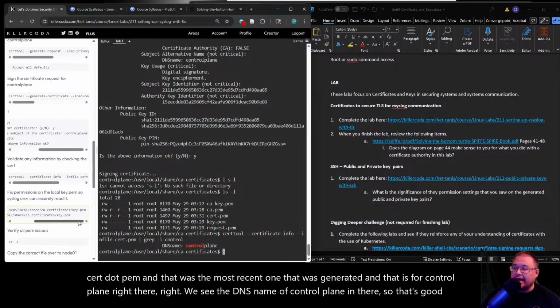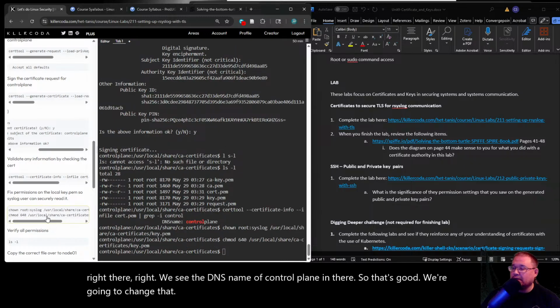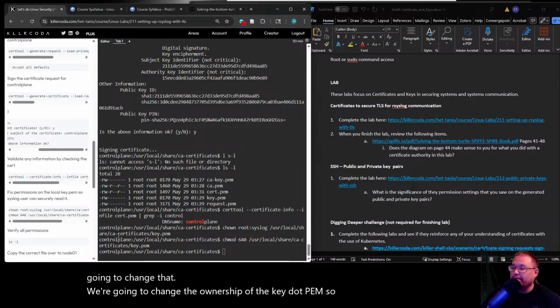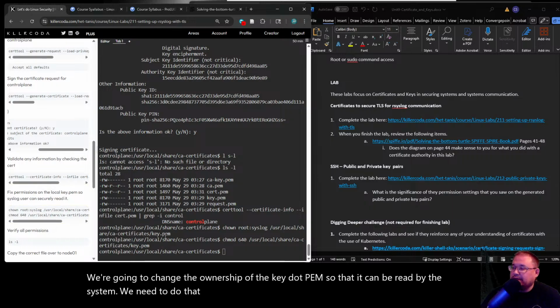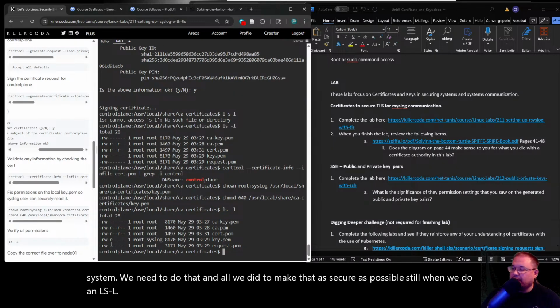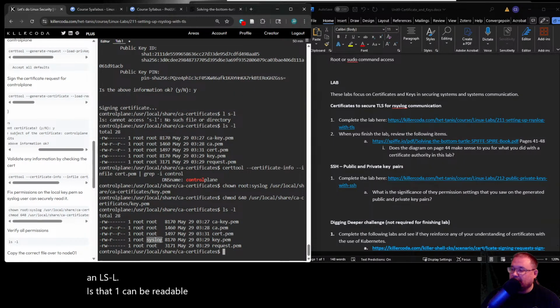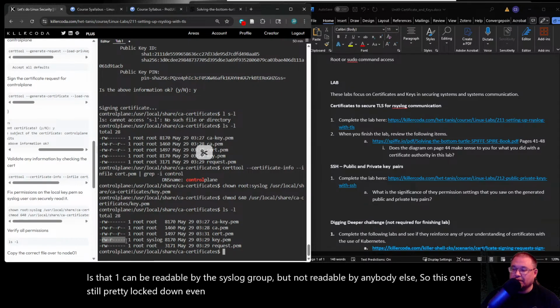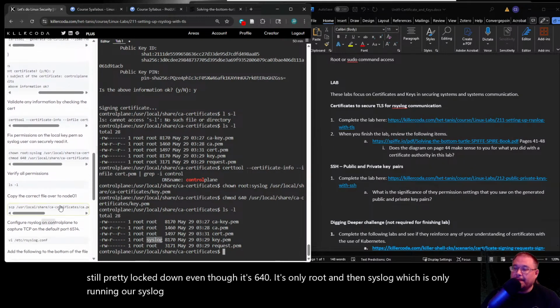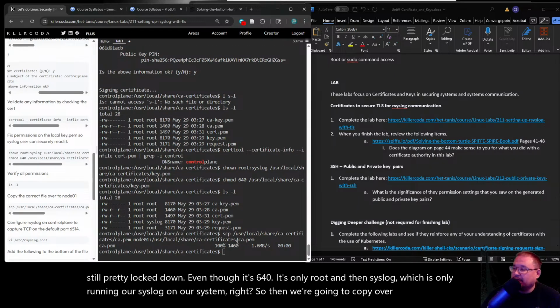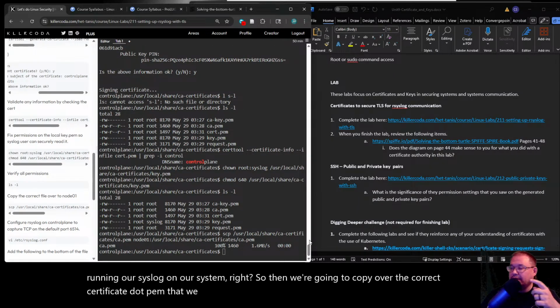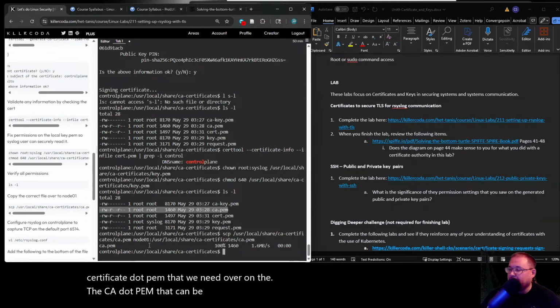We're going to change the ownership of the key.pem so that it can be read by the system. We need to do that. And all we did to keep it as secure as possible, when we do an ls -l, is make it readable by the syslog group, but not readable by anybody else. So this one's still pretty locked down, even though it's 640. It's only root and then syslog, which is only running our syslog on our system, right? So then we're going to copy over the correct certificate, the ca.pem that can be read, to node 01.